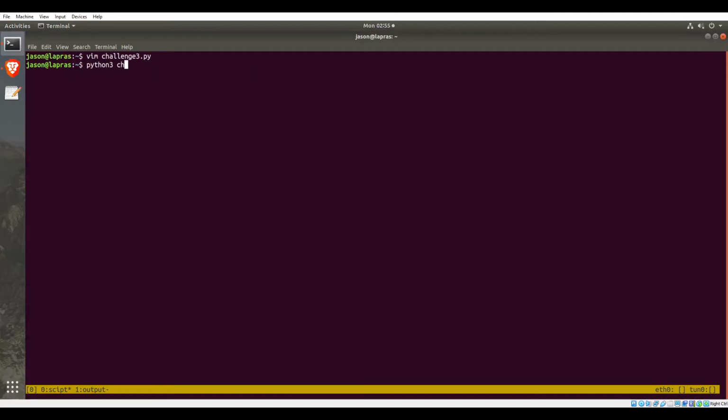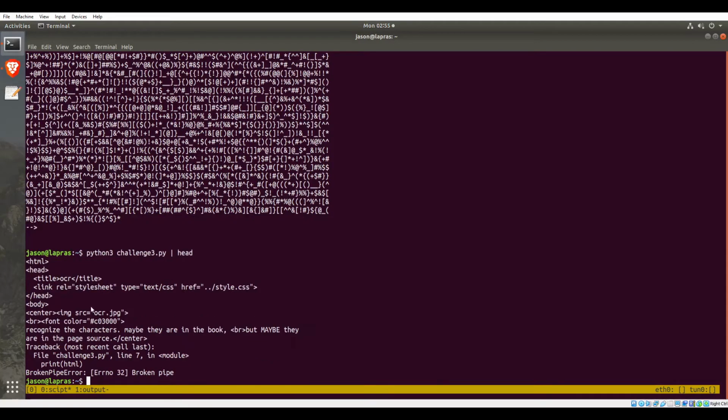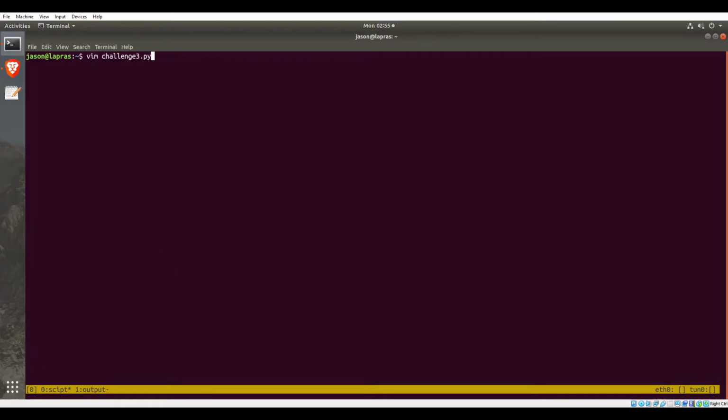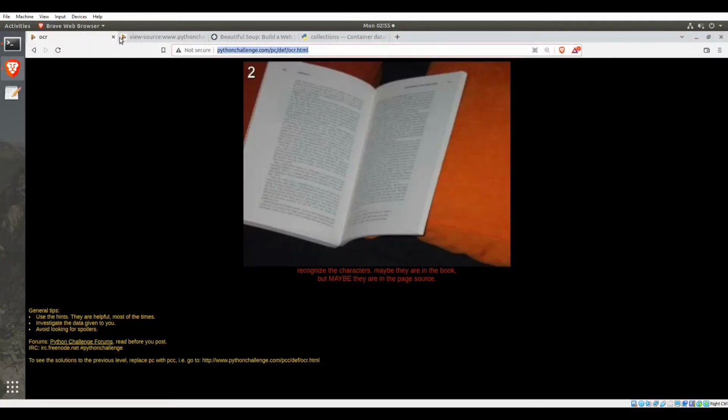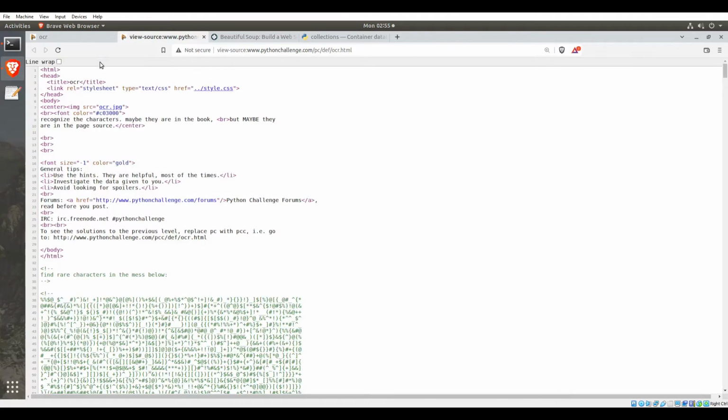Python 3 challenge3.py. And we get our output. I can just look at the head and we can see the HTML. So that works. That's awesome. But I just want the mess, right? I just want this right here. I don't want the HTML that's at the beginning.